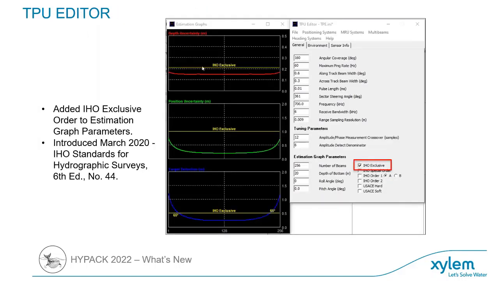The TPU editor, we've added the IHO Exclusive Order to the estimation graph parameters based on the updates to the IHO standards back in March of 2020. So that's another option in the TPU editor. We're also toying with the idea of being able to put some custom orders in here too in the future because some of the countries have been using their own. So we'll see how that goes. I think that's on the roadmap over the course of next year, and so we'll add some more functionality to the TPU editor.